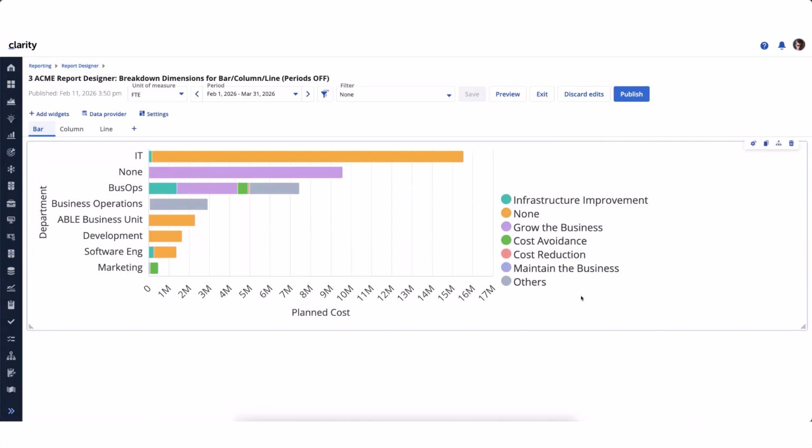So what I mean by the third layer of data here: this is plan costs along the bottom and department on the right, and the legend is goal. So you can see the slices inside each of these bars, in this case the department. So it allows me to see the different layers of information.